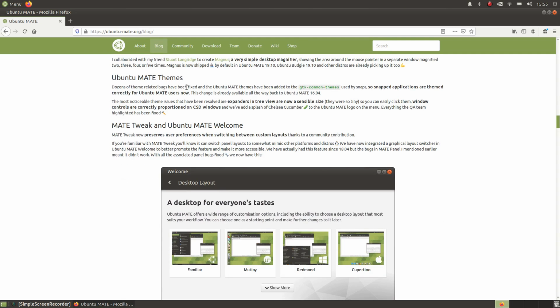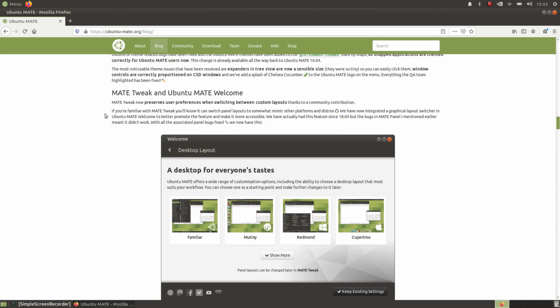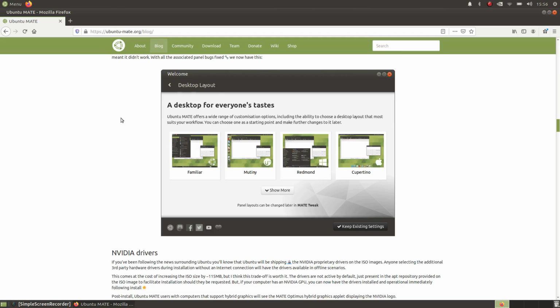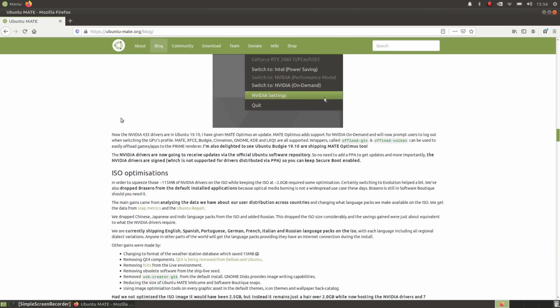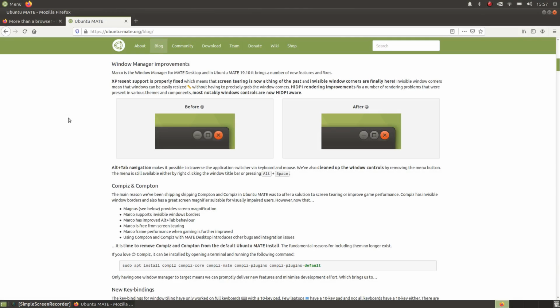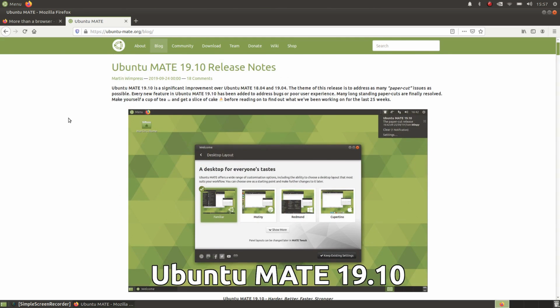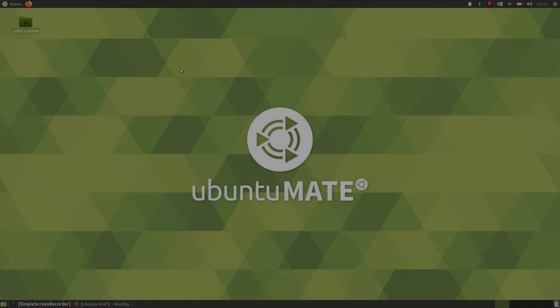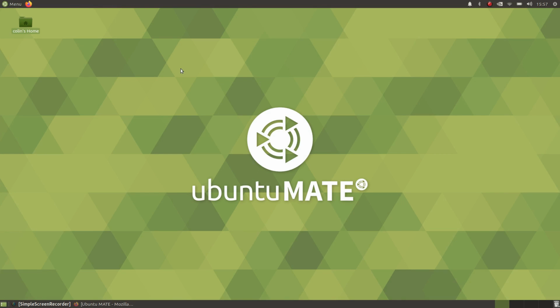Some theme-related bugs have been fixed. So Mate Tweak now preserves user preferences when switching between custom layouts. Yeah, that was a problem, but I haven't experienced any of those problems since the last time. So I've sort of quickly skimmed through the Ubuntu Mate 19.10 release notes. And I can say that running this on NVIDIA Optimus, everything seems to be running pretty smoothly. So there's no problems there.